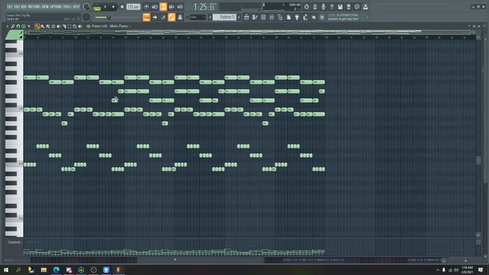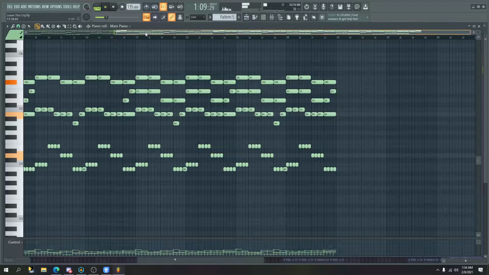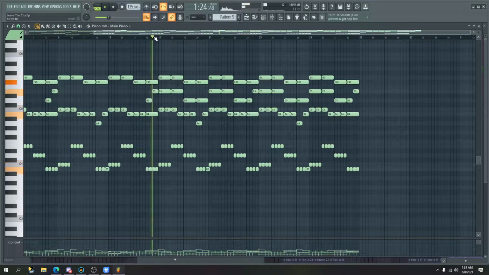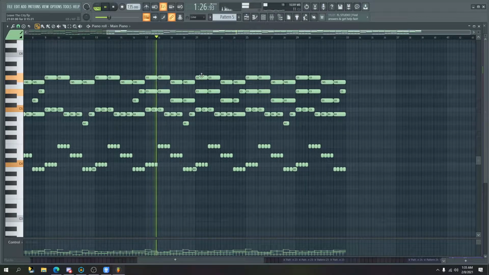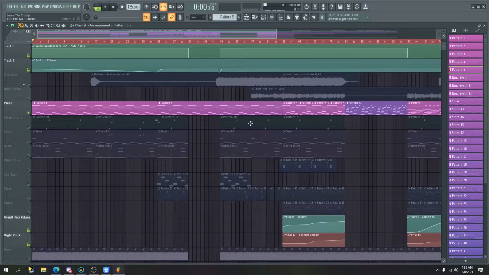On the 49th bar, it adds in the actual middle note of the triads. So these are just G and C, but then over here it adds in the actual chord, which is C, E, G, a full C chord. Not much of a difference. Okay, so that's the piano for all this part.